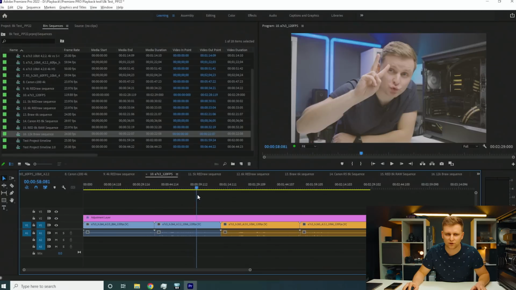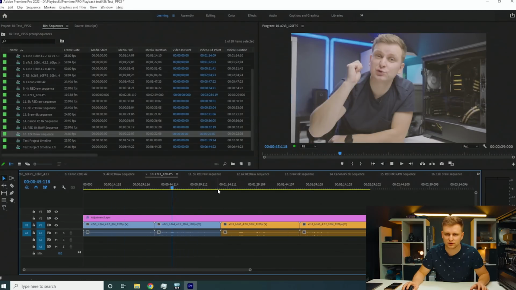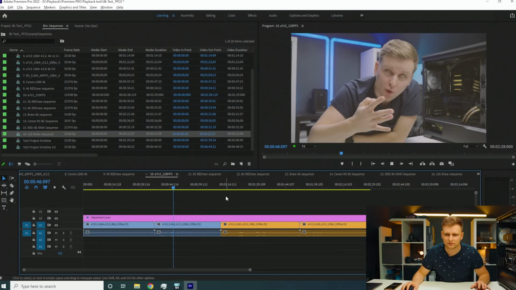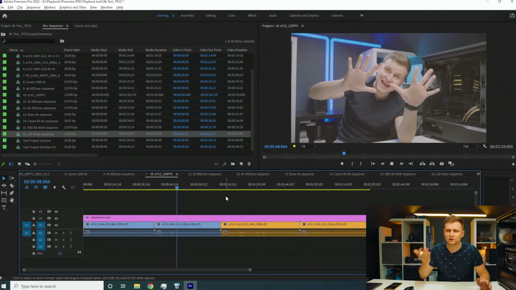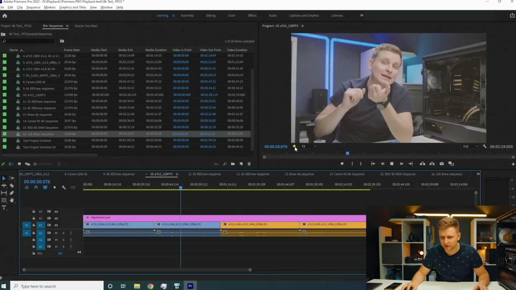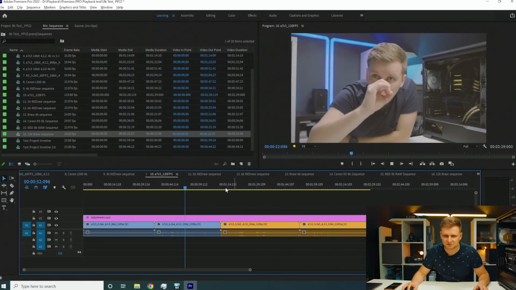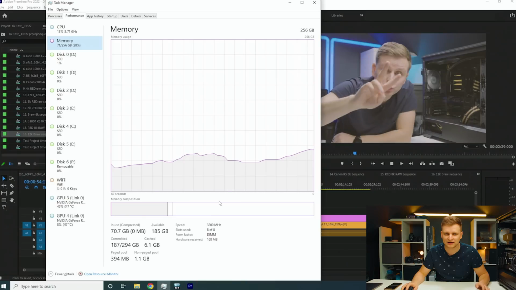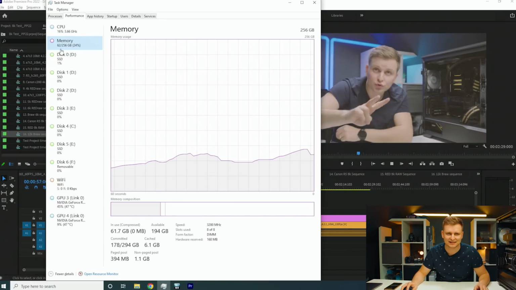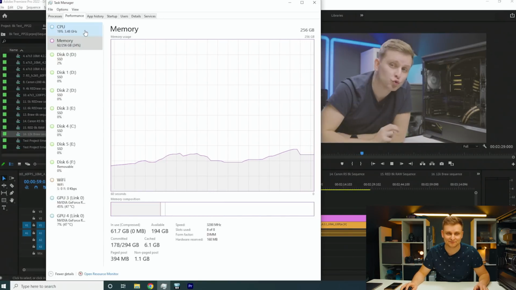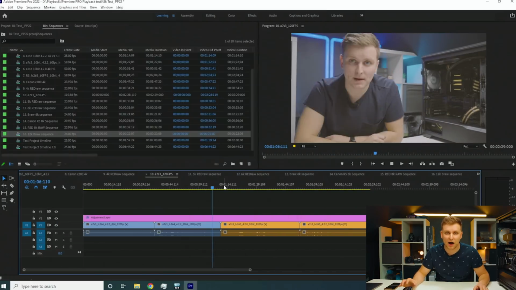This is H.264, 420 and 422. Let's see. Playing back. Look. Few frames dropped here. Just 5 frames, but playing it back at full speed. 62 gigabytes of RAM used, but still plenty of power left over.